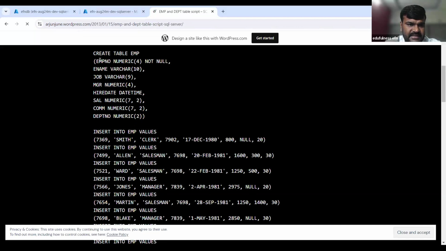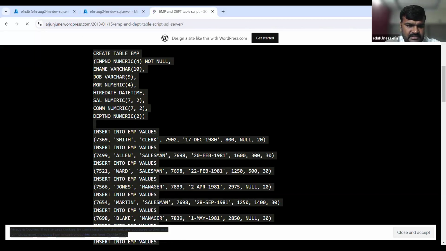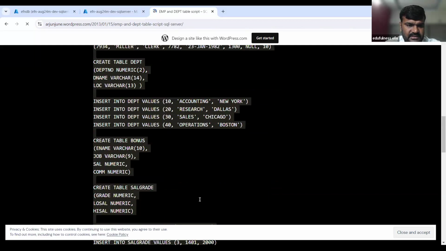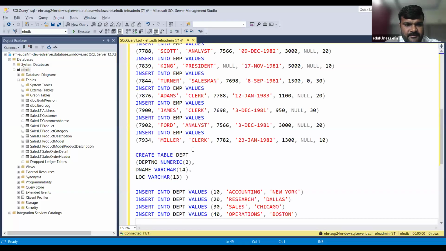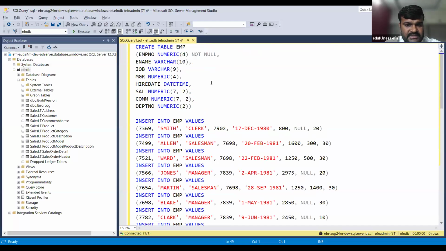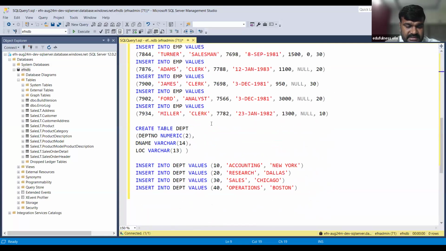So take this EMP table creation and then the data, come down, 14 records. Then take the DEPT table also. So copy it and paste it here. That's all. If you want this script, just let me know and I will send it to you. So table creation, then the data, whatever we saw in the last class, right? Same things. If you want it in your database, you take it like this. The DEPT table has 4 records. So simple, all together you can execute.